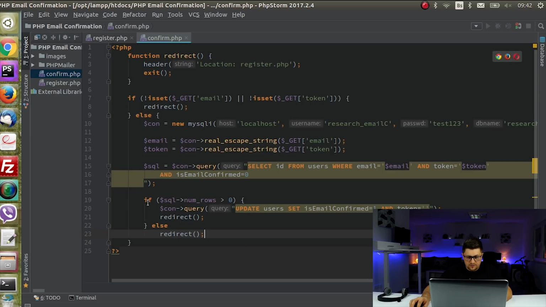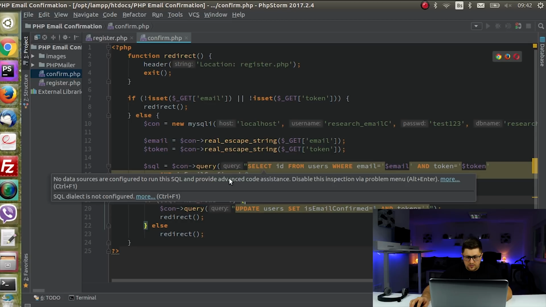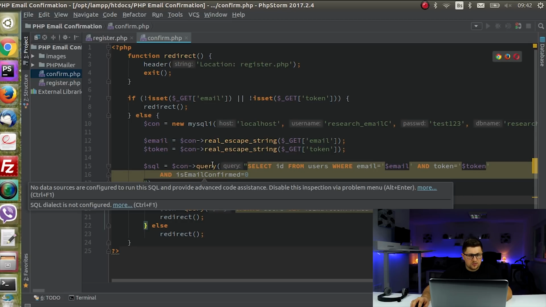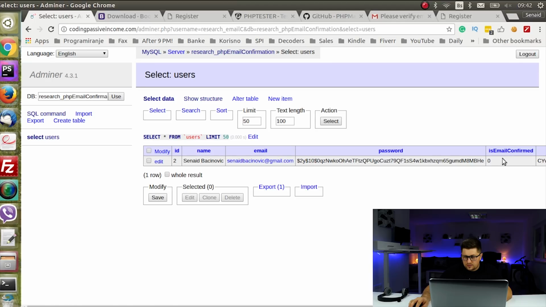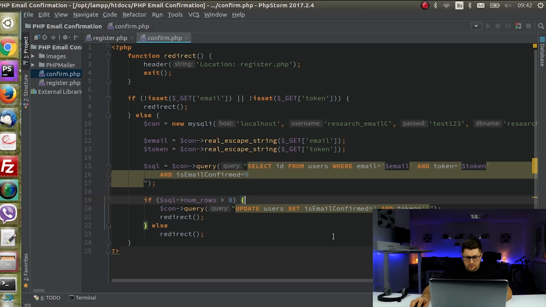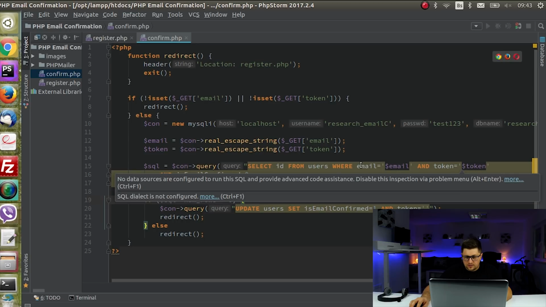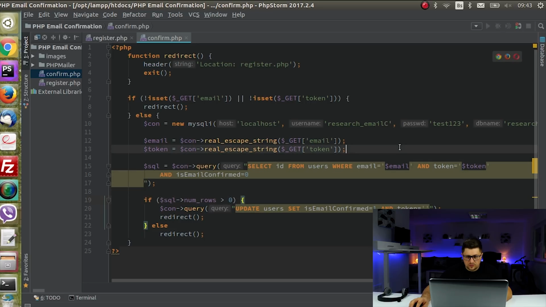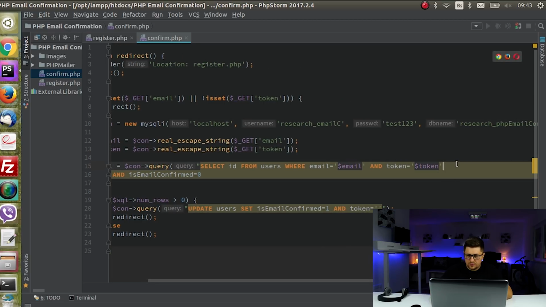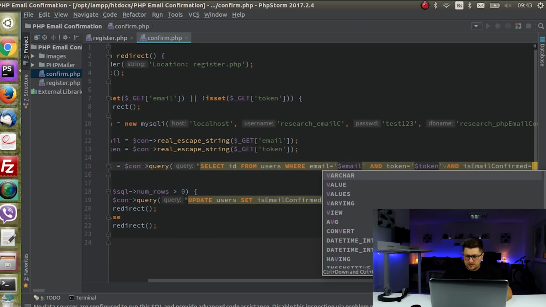We said if number of rows is bigger than 0. So is email confirmed equals 0, token equal token, and email equal email. So this part is looking good. I'm not sure what can be wrong. Maybe the problem is here.